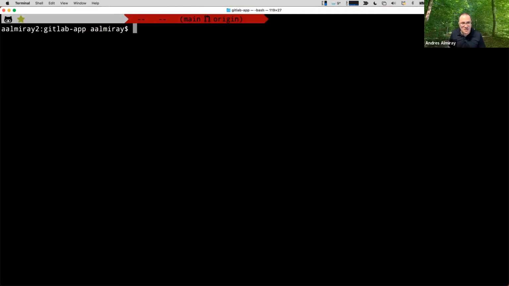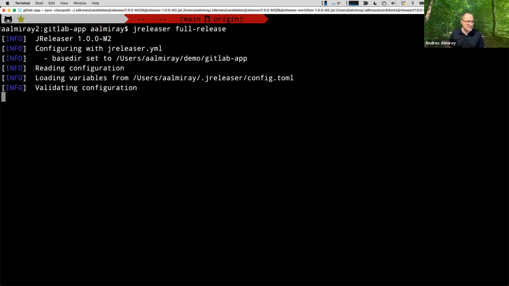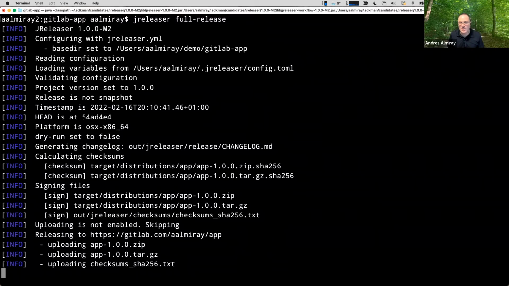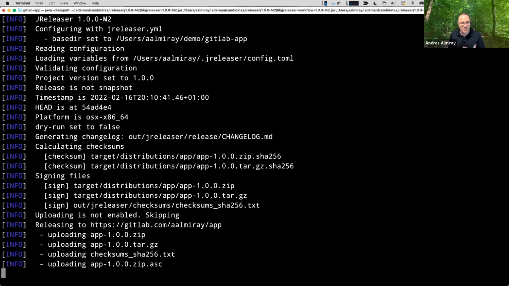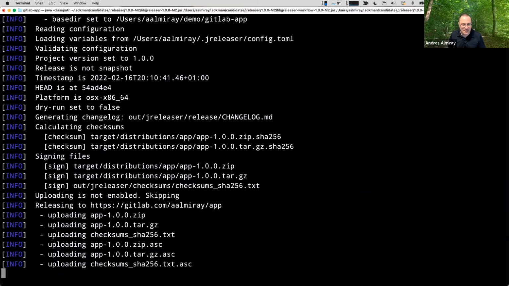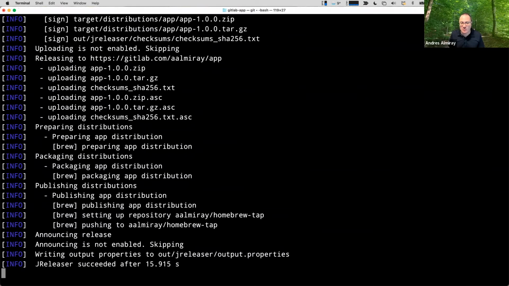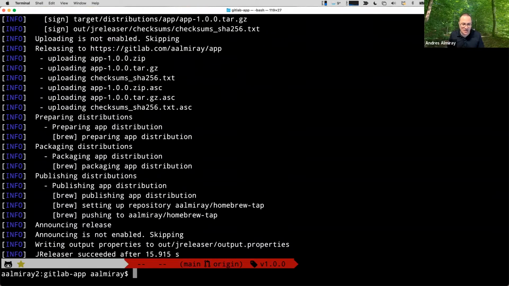Which means that I can run the same command as before, JReleaser full release. And this, again, calculates checksums, calculates the signatures, uploads all the assets to a particular release, and will create a Homebrew formula. Now, I'm using pretty much the same model within two different services, and I'm doing things locally. The only thing that I need is a GitLab token so that I can talk to the remote GitLab service.